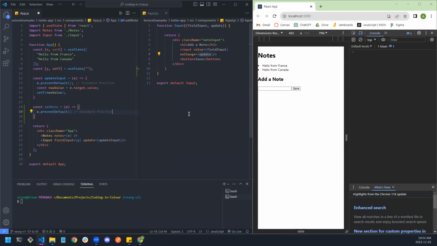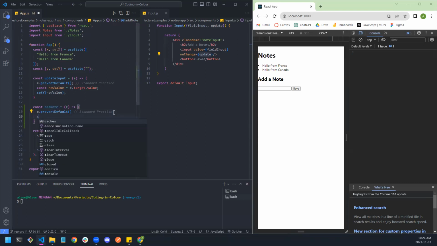I can go more into this in future lectures, but for now, I'll just say that sometimes doing certain things has a default action, where something will happen when you click a button. It might actually refresh the page, but we don't want that to happen. So we just do this preventDefault. Any default behavior associated with an event listener is prevented. Okay, so we're going to add the note here.